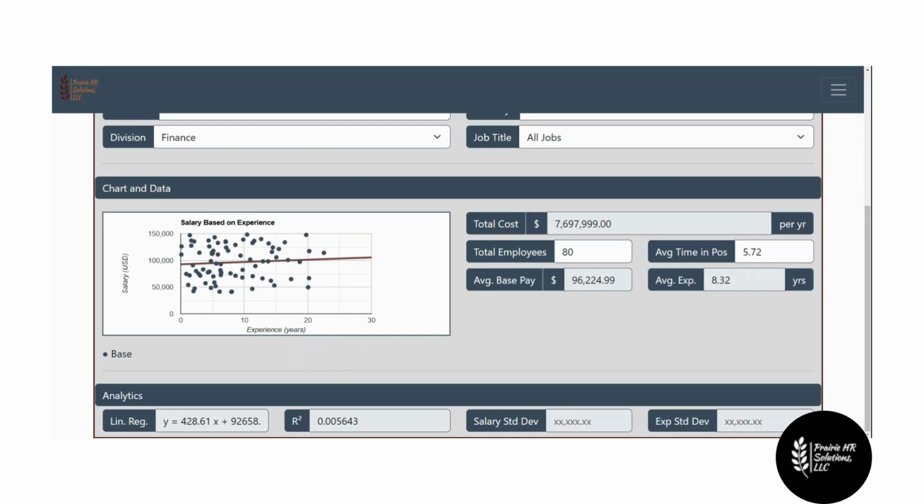So let's go ahead and find our standard deviation for our salary as well as our experience.